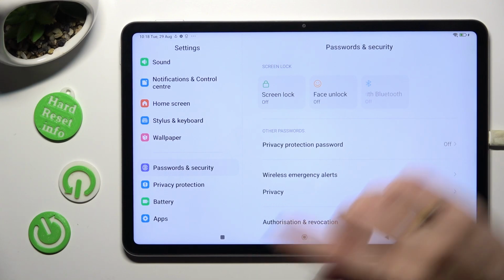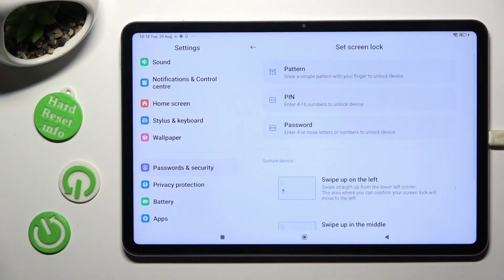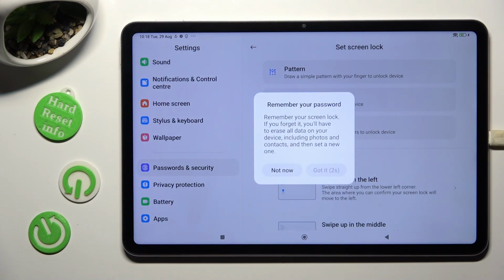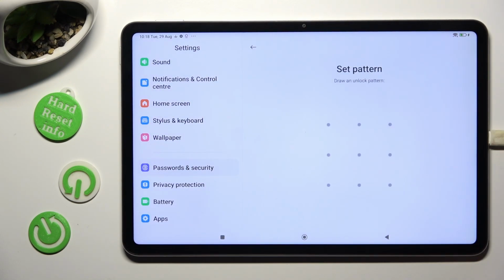Now tap on Screen Lock and select one of those login methods: pattern, PIN, or password. Following that, select Got It in the pop-up, and then create your login method.